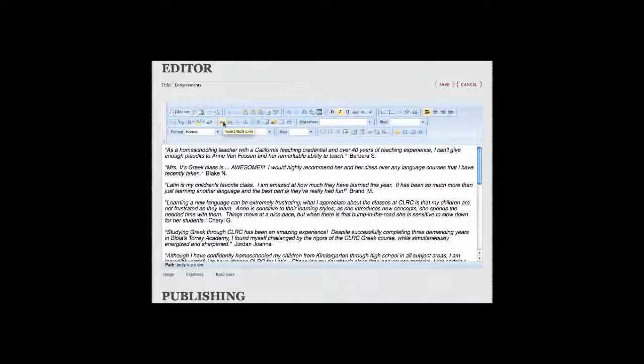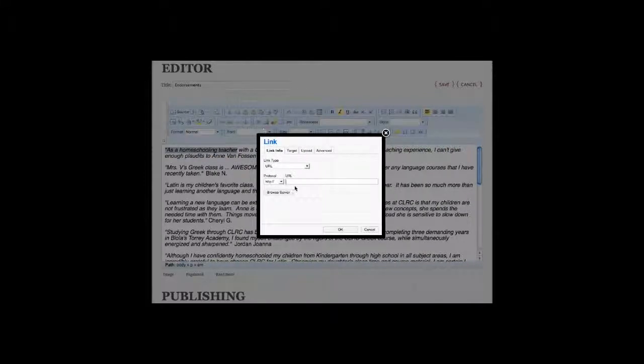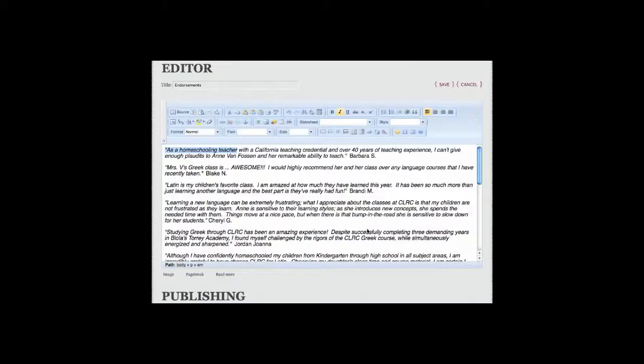This is a very important icon, the insert edit link. If I would like to make a piece of text a hyperlink, I simply select it, then I click the link icon, and then I simply type in my link, for example, www.google.com. Go ahead and cancel out of that.